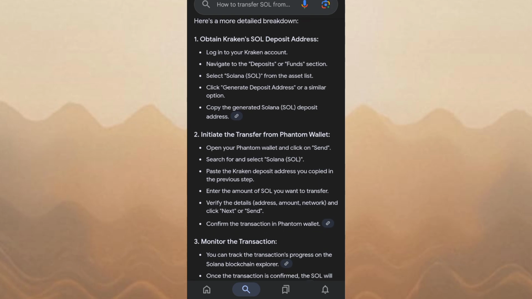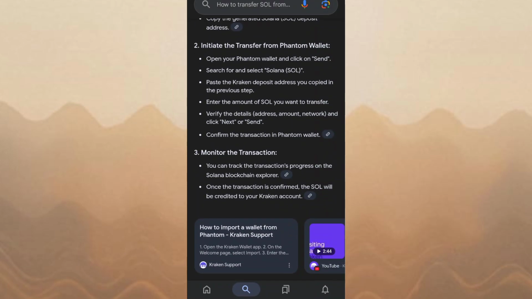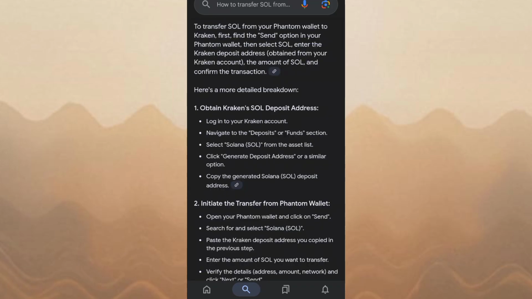Paste the Kraken SOL deposit address you copied. Then enter the amount of SOL you want to send. Tap Next or Continue. Then confirm the transaction details, make sure the network is Solana SPL. Double check the recipient address. Then tap Send. And for the last, step 4, wait for the transfer.